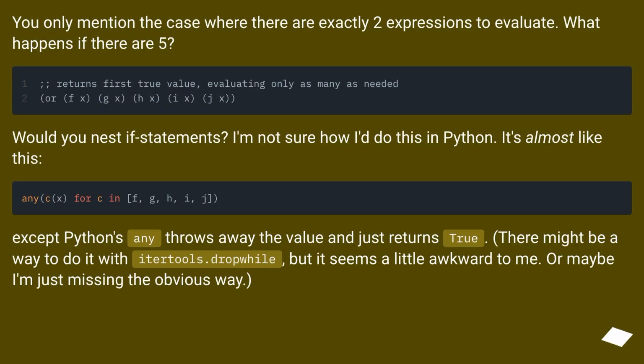you only mention the case where there are exactly 2 expressions to evaluate. What happens if there are 5? Would you nest if statements? I'm not sure how I'd do this in Python. It's almost like this, except Python's any throws away the value and just returns true. There might be a way to do it with itertools.dropwhile, but it seems a little awkward to me. Or maybe I'm just missing the obvious way.